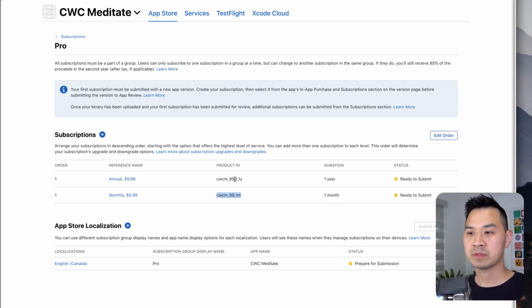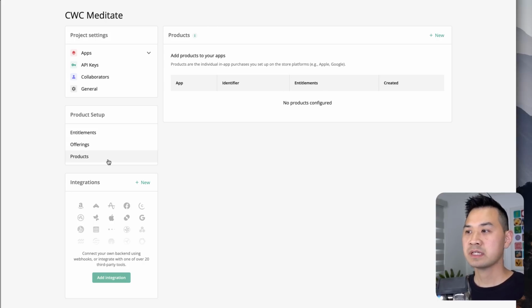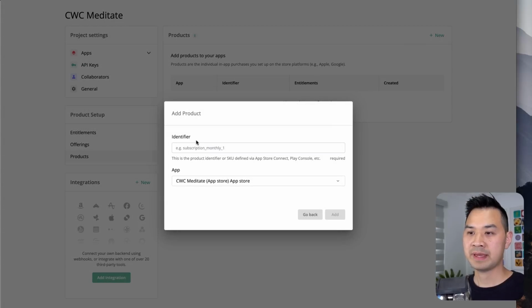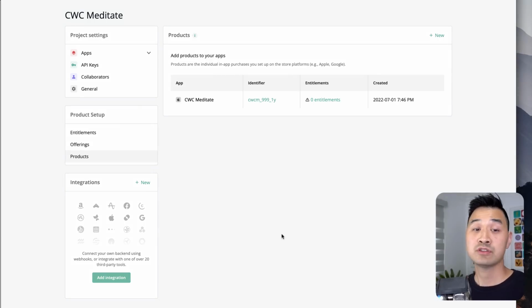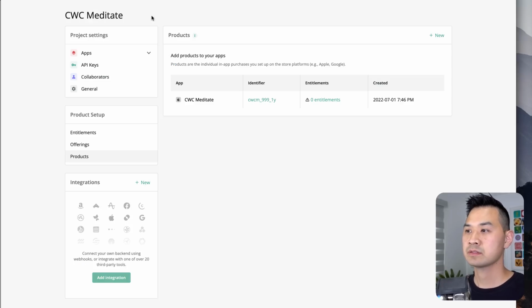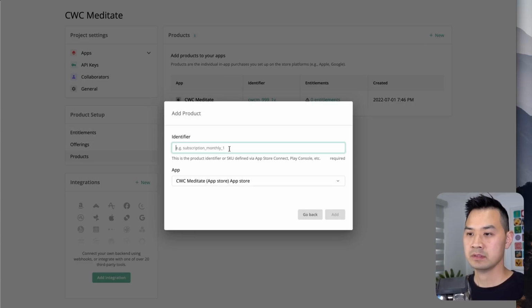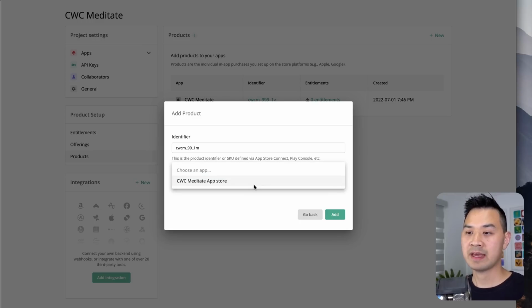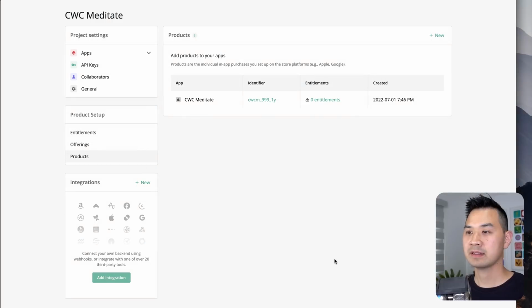So let's go ahead and start with the annual one. Let's copy that product ID, and under products here, let's click new. We're going to paste that in there, and we're going to choose this app that we're adding it to. Let's do this with the second one. This is the monthly product. So we're going to hit new, and again, we're going to select this app. If we had multiple platforms for this project, we would see App Store or Play Store or whatever, but we only have App Store right here. So let's go ahead and click add.